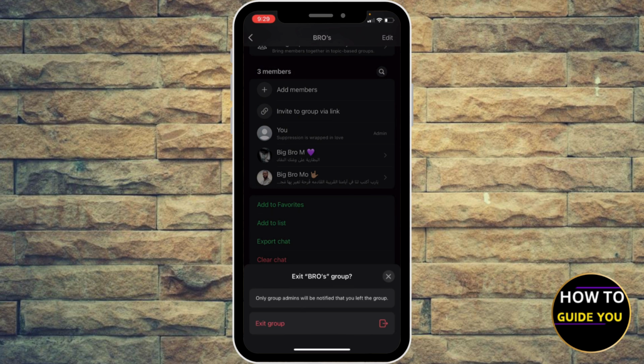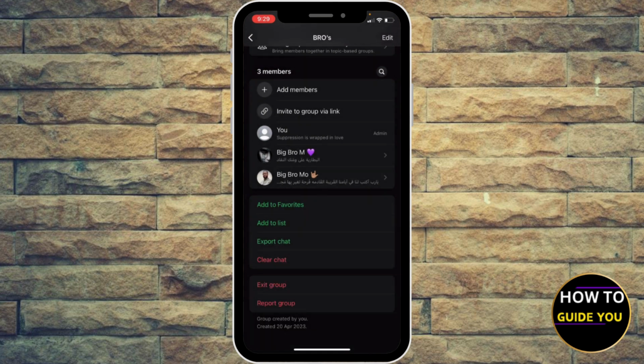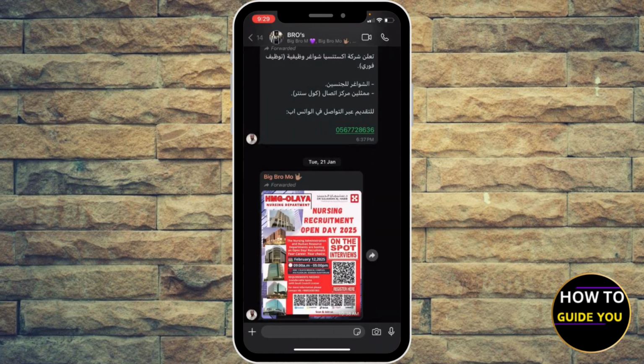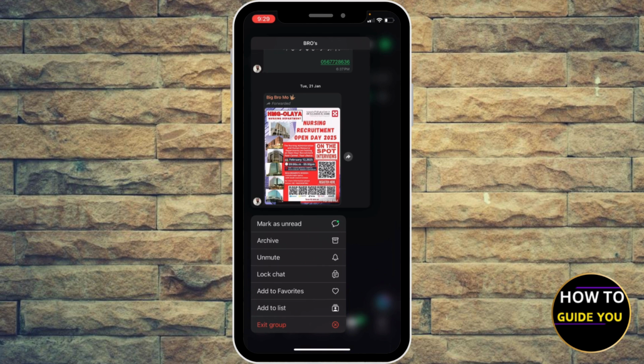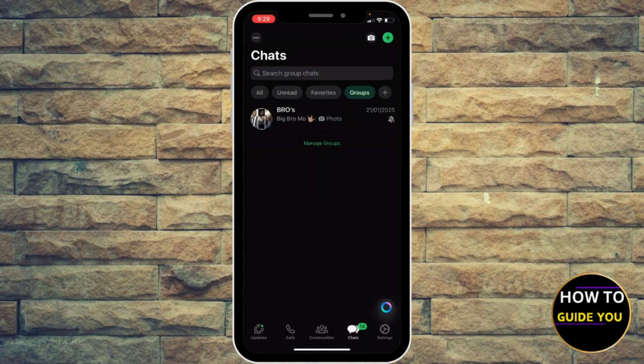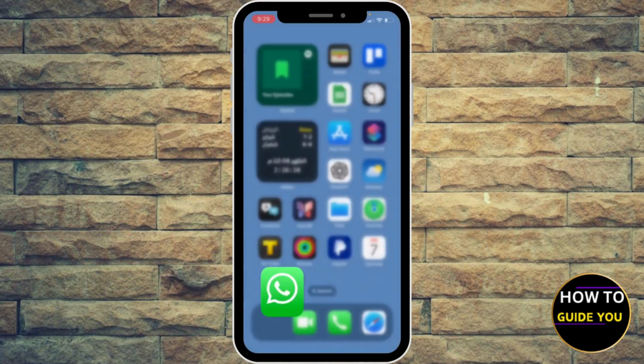Only group admins will be notified that you left that group. And then I'm gonna clear chat, or even better, I could just go back and then hold, and then go ahead and click, instead of exit, you're gonna be able to see delete chat like a normal chat, and then you're gonna be able to delete that group permanently and leave it.